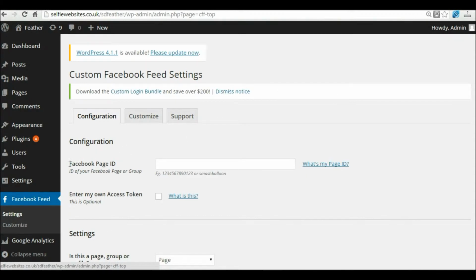So first of all, it's asking for your Facebook page ID, so that's what you need to put in here, and that's what's going to tell your website what your Facebook page is, so it can then replicate your feed on your website. So you may be wondering, what is my Facebook page ID? Well, that's a good question.